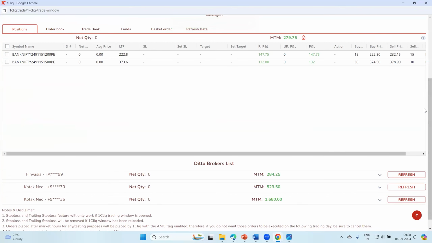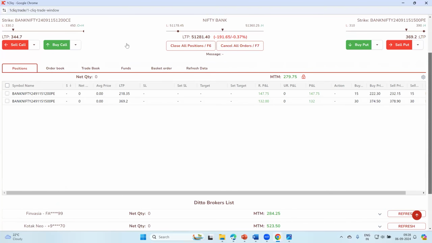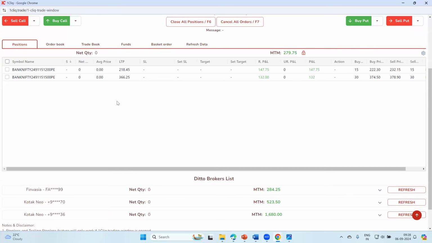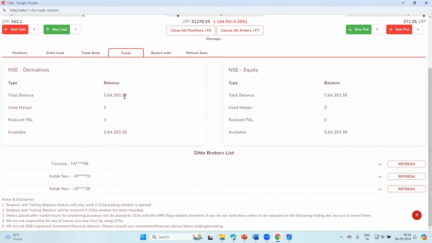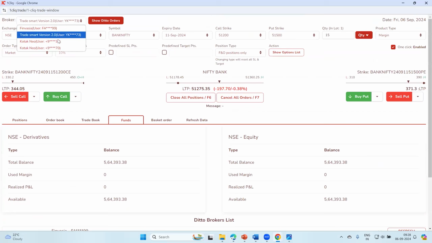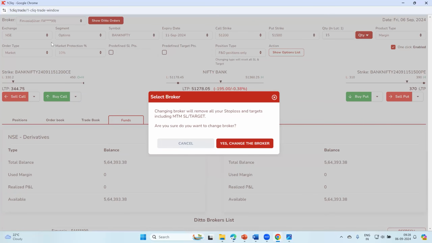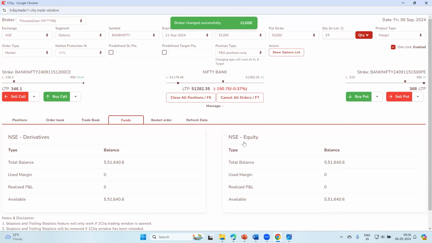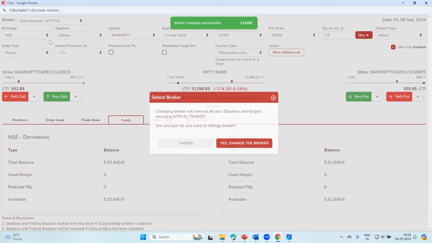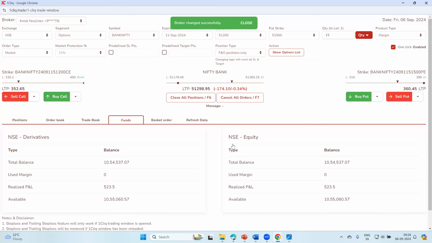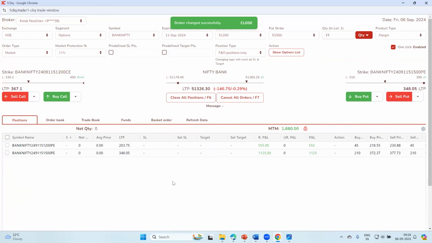Sometimes there are opportunities wherein you have the funds here. In the primary account, my fund is around 564. And if I choose the other broker, Finvasia, it is 1x, it is also 551. Kotak Neo, this one is a 2x account, I have around 10 lakh 55. And then the last one, I have around 15 lakh. So that means for my 1x account, I have 5 lakh, 2x account, I have 10 lakh, and for the 3x account, I have 15 lakh.